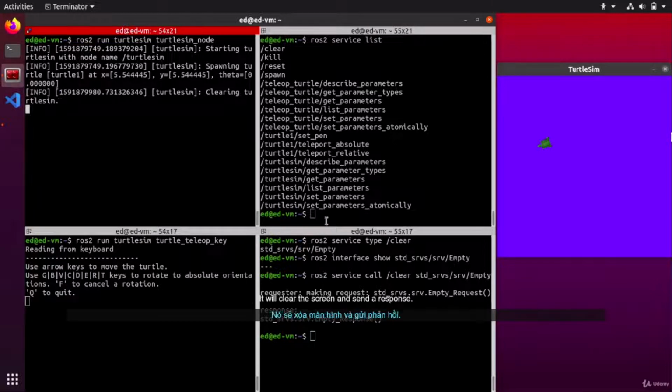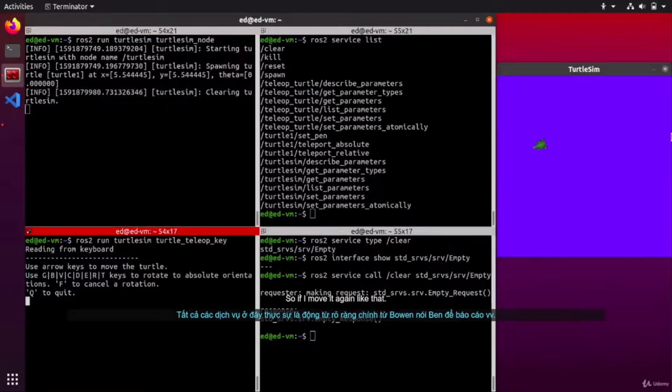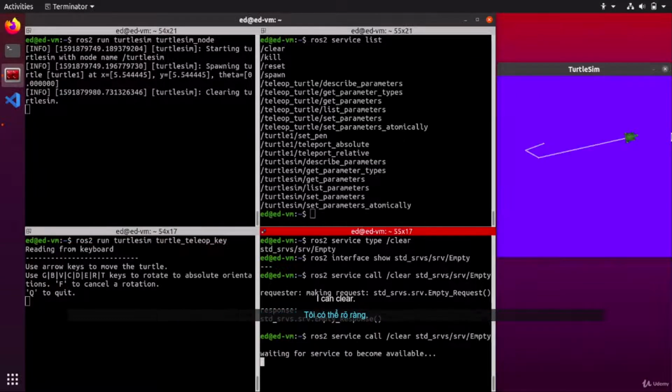And as you can see here, I told you that you should put some verbs for the name. All the services here are actually verbs: clear, kill, reset, spawn, set, teleport, etc. So if I move it again like that, I can clear the window again.